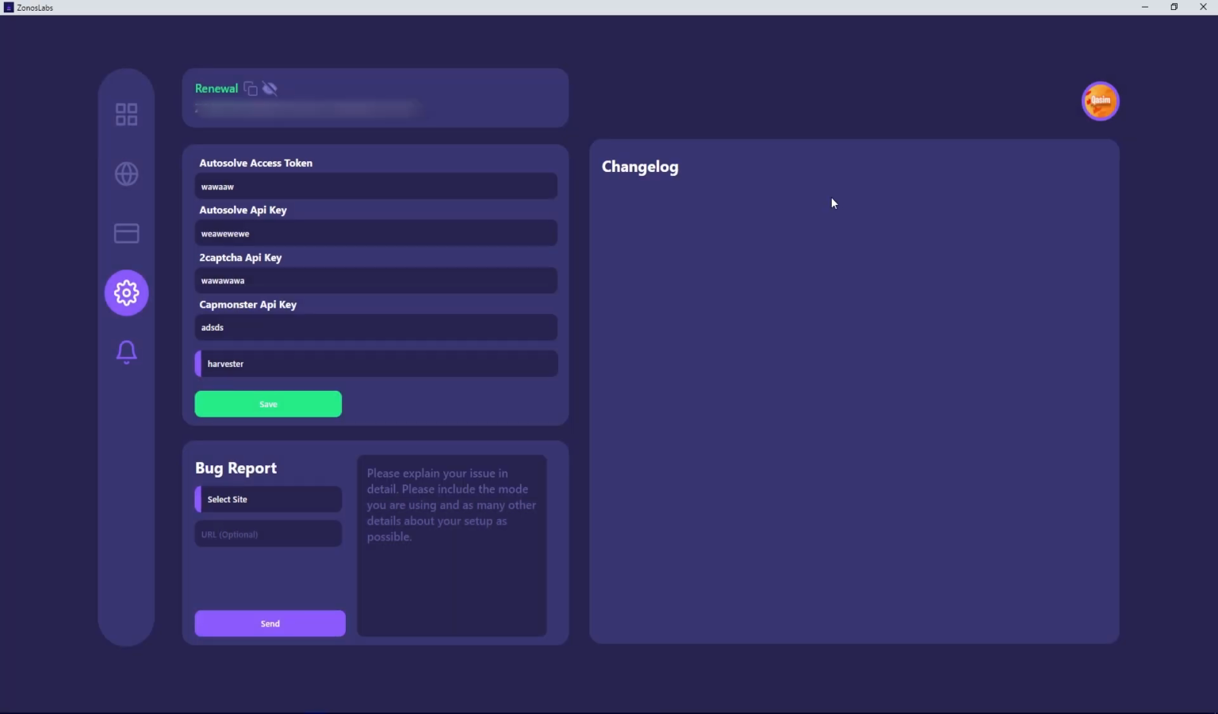So on the settings page, this is where you can configure these settings for Zonoslabs. At the top it shows your key type. You can copy it and you can also blur it. My key is already being blurred throughout this video anyway, but that button will blur your key, so you'll hide it. Then you can enter your AutoSolve access token, your AutoSolve API key, your 2Capture API key, your Cap Monster API key, and then you hit this button to select the capture method, whether that's through a harvester, AutoSolve, 2Cap, or Cap Monster.